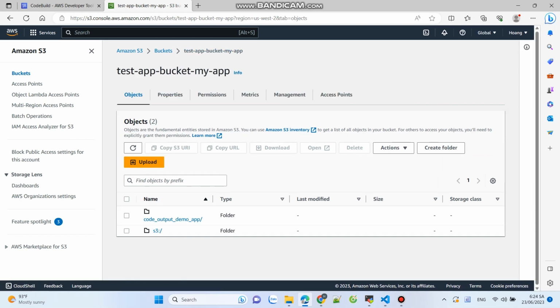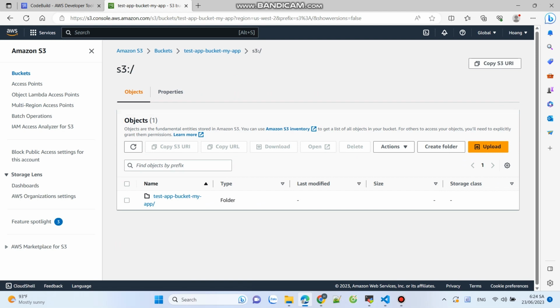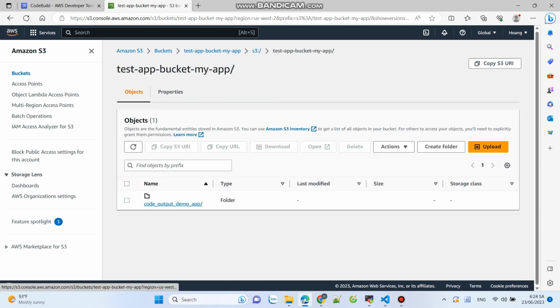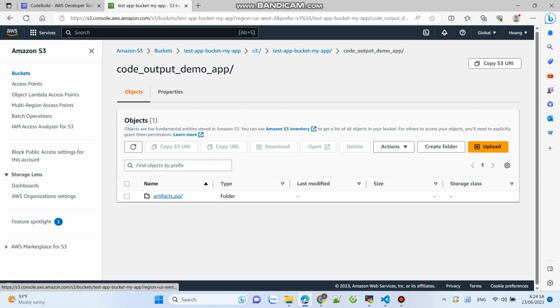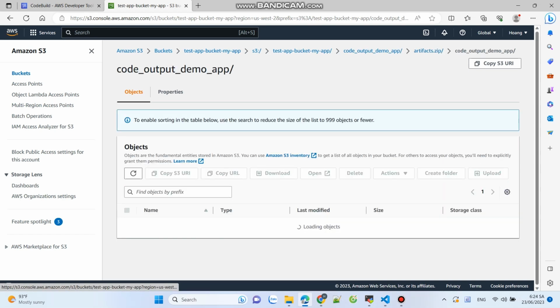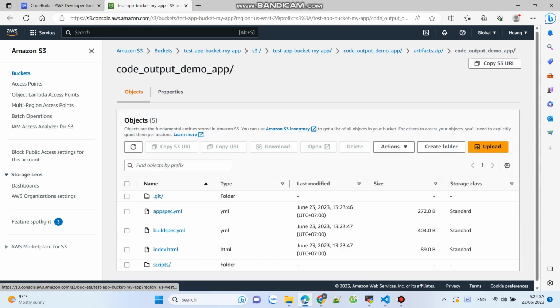Okay, so alright, I have a folder called output demo app. It contains artifact zip. Okay, every file is there.